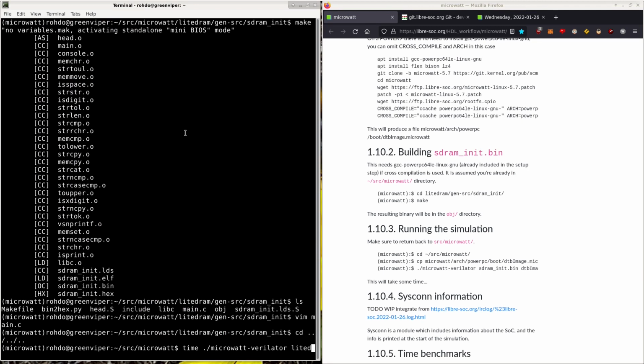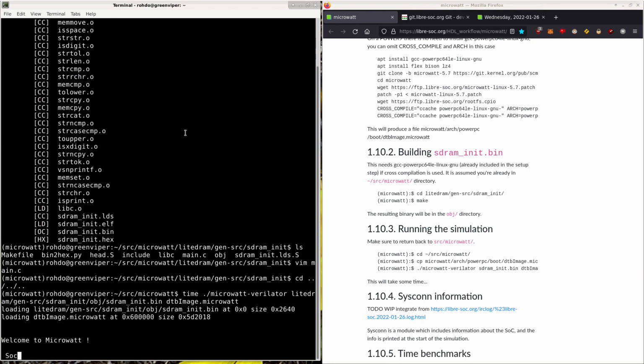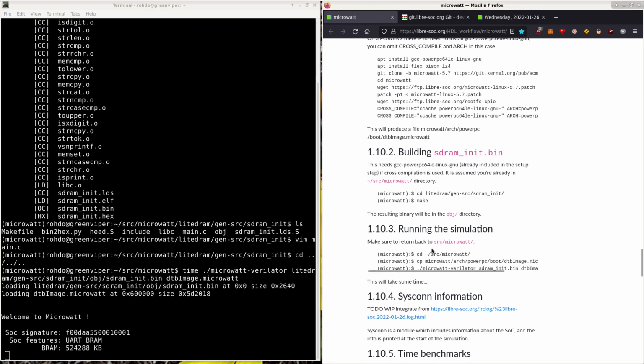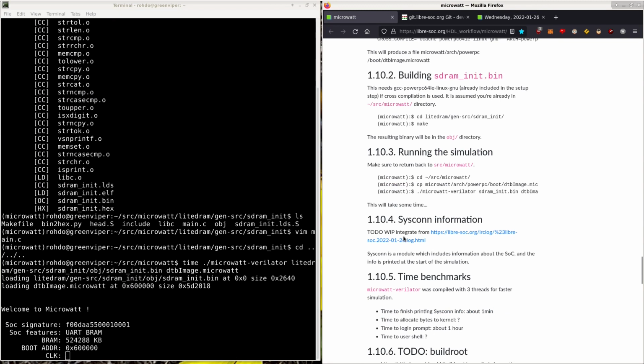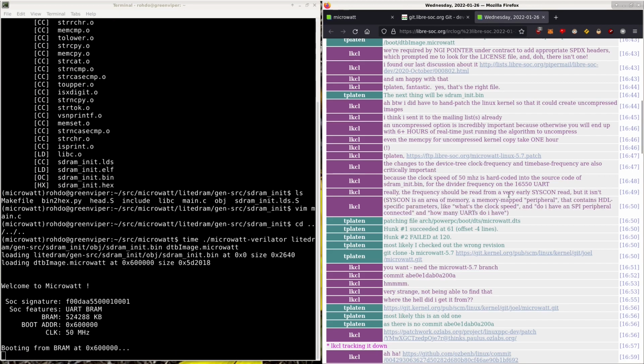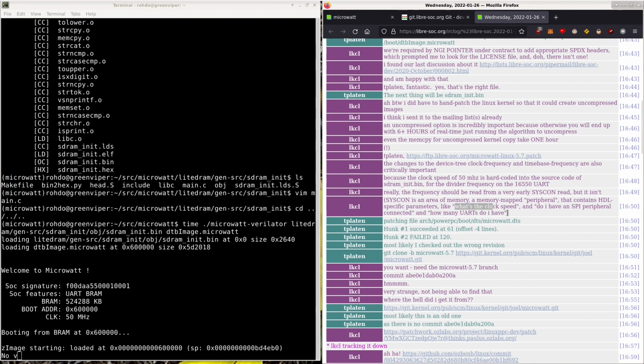DRAM sources, DRAM object, bin, DTB image. Bam. You see how long it takes to boot into it. You find this SoC information comes from what's known as a syscon module, and I've yet to integrate this from the IRC log. It's an area of memory, a memory mapped peripheral, so you just read that memory location as a bunch of registers, and it has features specific to the HDL, like the clock speed, the boot address, the VRAM, etc. SPI and UARTs and so forth.